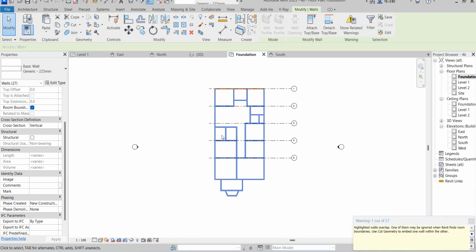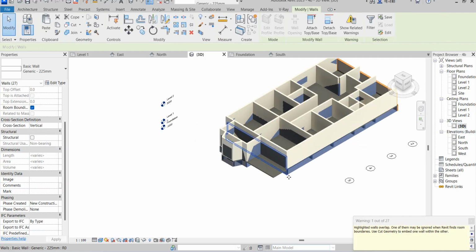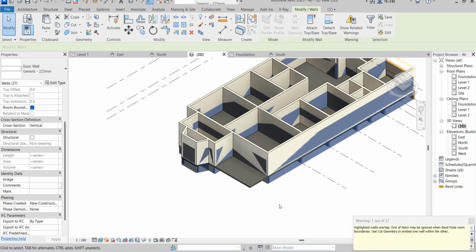Everything is there, but those things are on one another. Like let's check it now from 3D. You see what I'm explaining. So now you see the wall is overlapping. It's not supposed to be. So thank God that it's still selected.